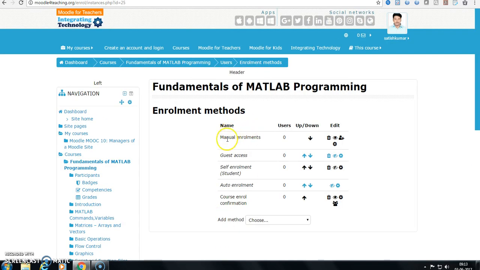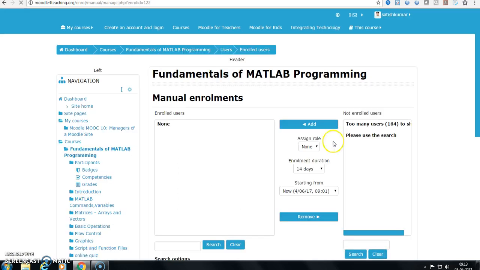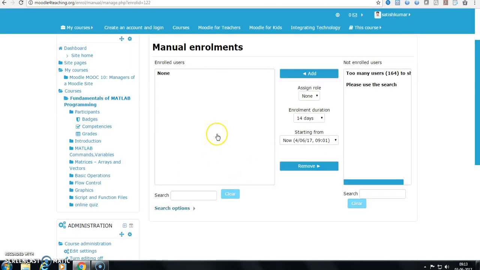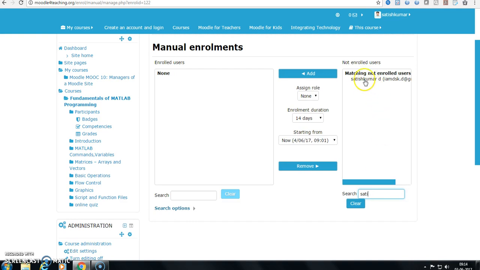So like this is the manual enrollments. Here is the option enroll users. I am clicking enroll users. At present, since it is a new course, there are no enrolled users, so I am going to enroll now. Here is the option to search for the user. This is my name and my email address. I am enrolling for this course, and here is the role option.